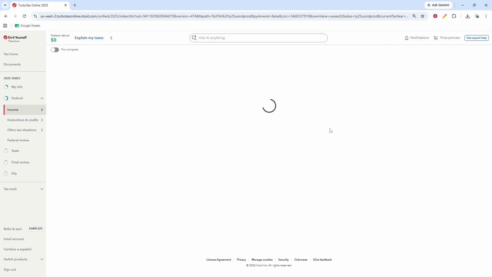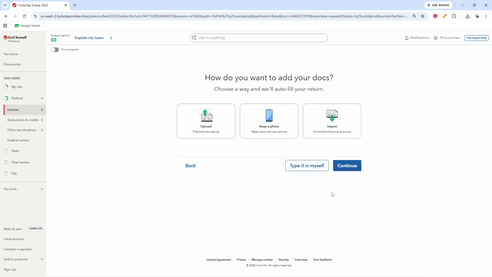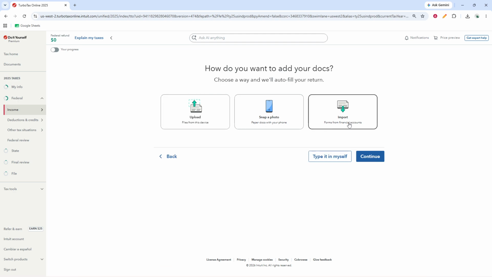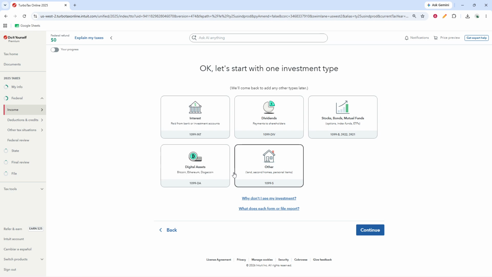TurboTax will then ask how you want to add your tax document. You will see the available options, including Upload, Snap a photo, Import, and Type it in myself. Choose the method you want to use, then click Continue. The screens may look slightly different depending on your version of TurboTax, but the goal is the same, which is to move forward with adding the information from your Form 1099 INT.